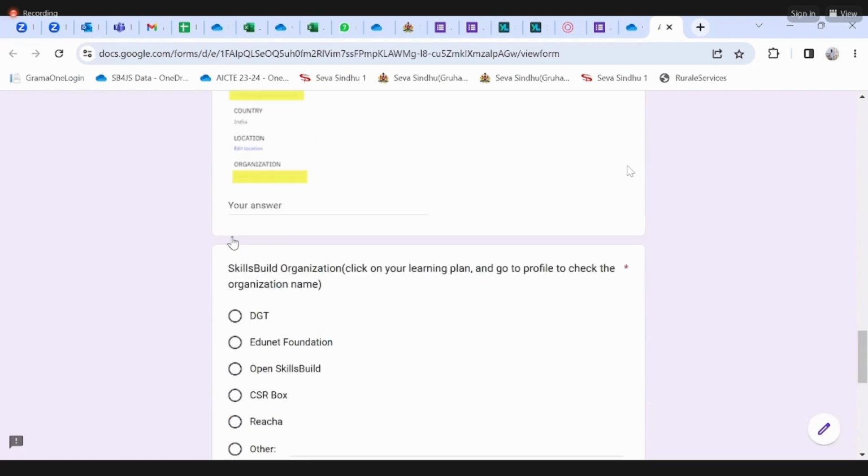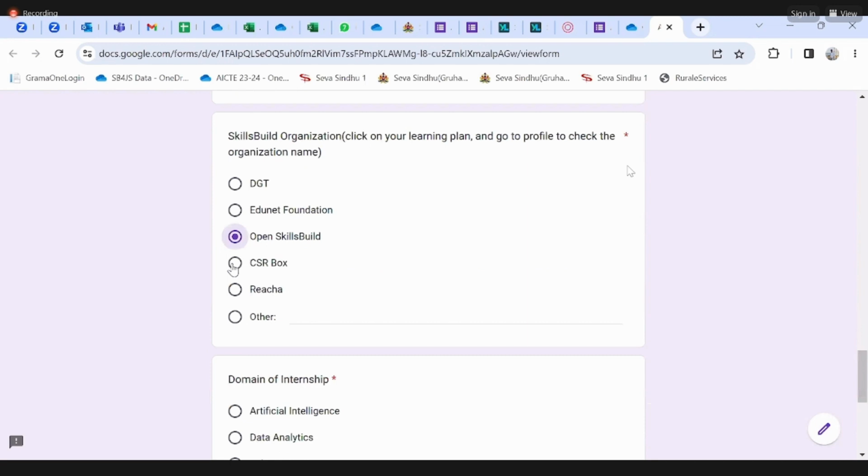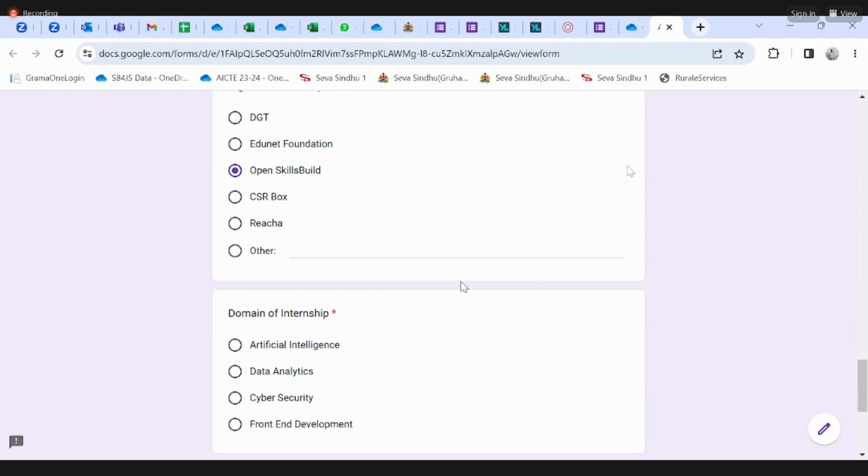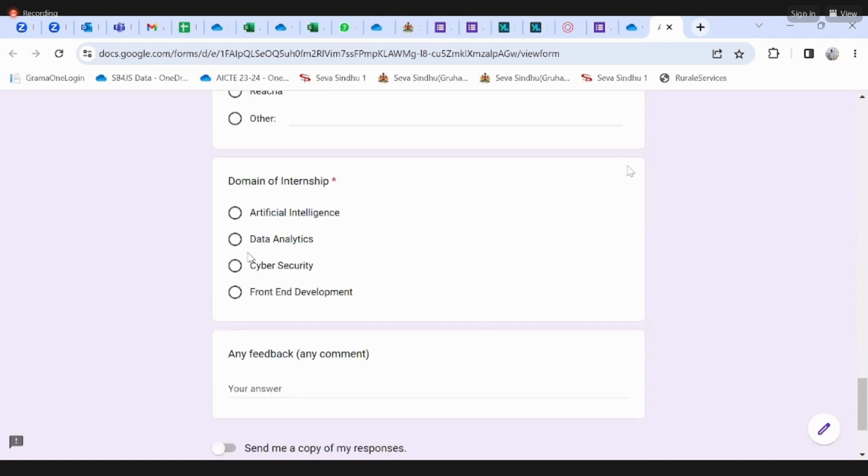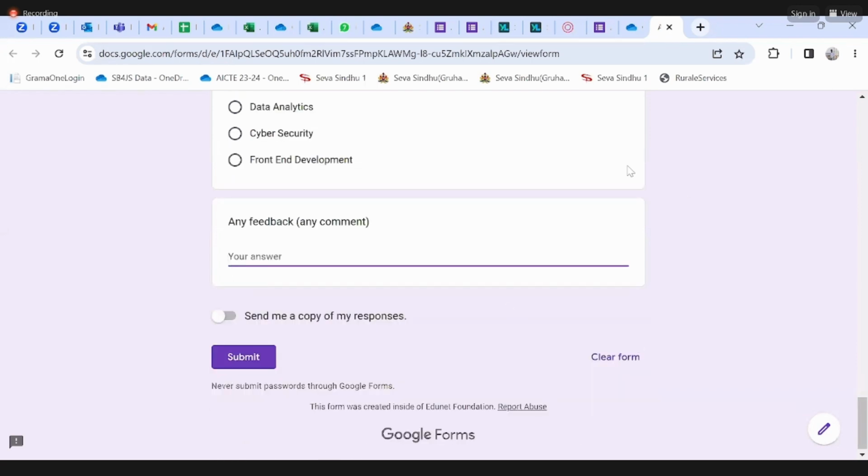Here you can mention, if you are under Open SkillsBuild, just mention Open SkillsBuild, CSR box, or Reacha. If you are under CSR box, Reacha or Open SkillsBuild, try to register with a new email and you will be getting Ethernet and DCT. You can try to complete the learning plan that we provided. Mention your domain of internship, for example cyber security. If you have any other feedback, feel free to mention it here. Like that, you can fill this grievance form.